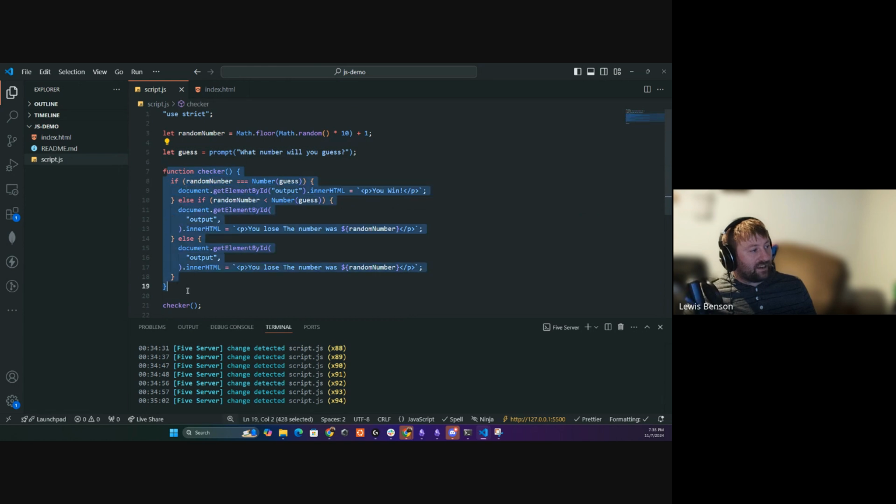I declare a function here, and the function's purpose is to check if this is going to be a win, and then it's going to output the results to the DOM. The DOM is the document object model. It's basically your web page. If the random number is strictly equal to the guess as a number, then it will output you win. Else, if the random number is less than the guess as a number, then it's going to output you lose and tell you the number. And the final result will also be the same thing.